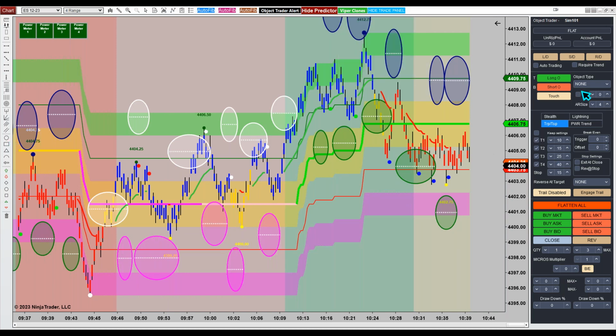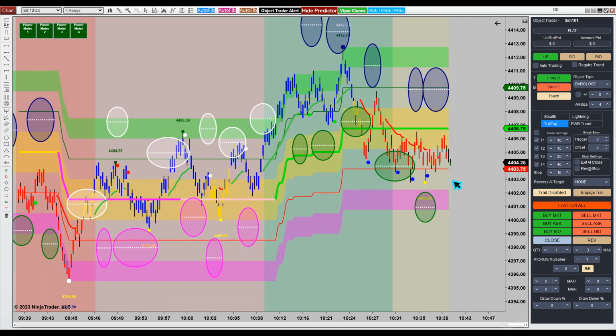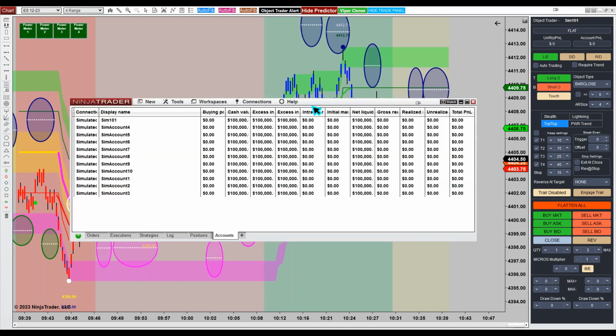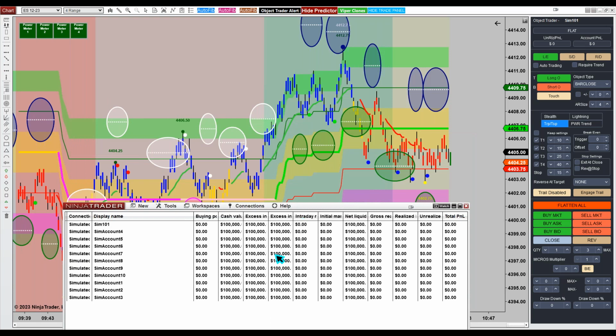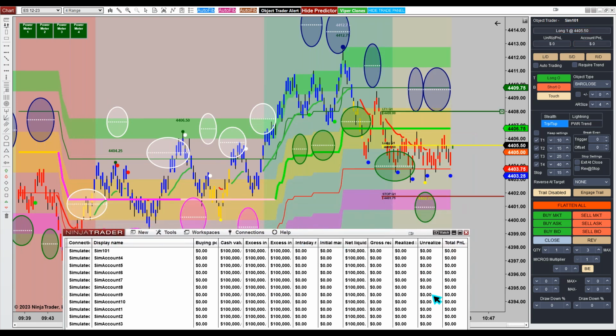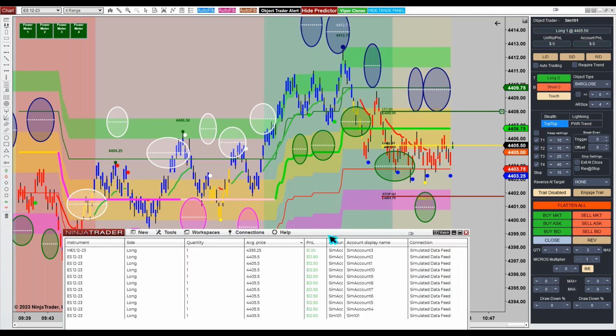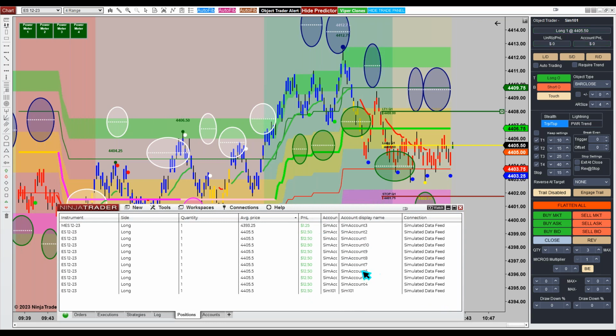So when I get in a trade, I'm going to show you how this will work. And like I say, we're just in sim mode. I'm going to put this on bar close, and if the bar closes up, it'll fire a trade. Then I'm going to show you the control center and show you what happens. Notice how you're in all those accounts right there. Notice on your positions, you're in all those accounts. It's that easy to do.